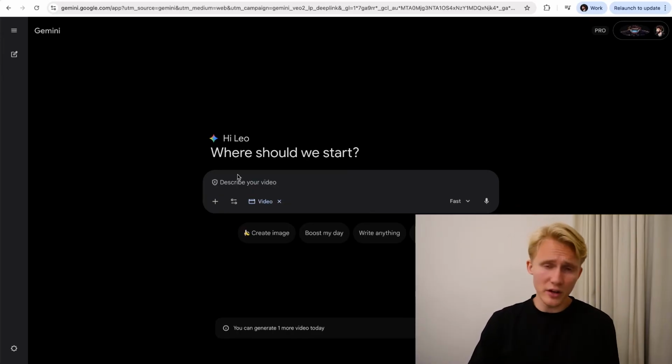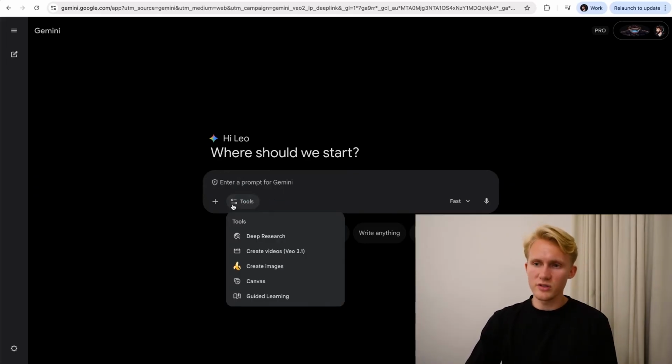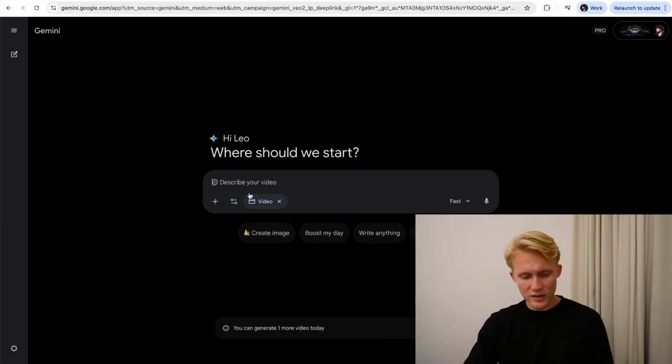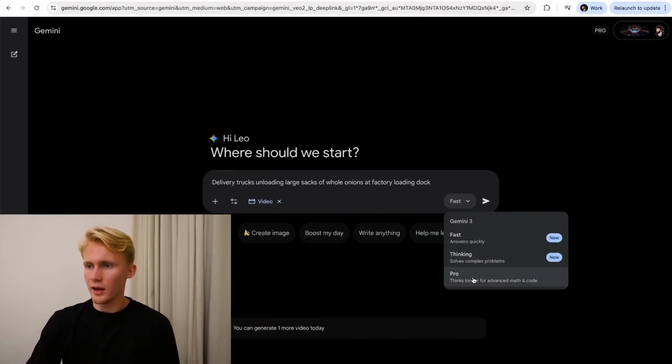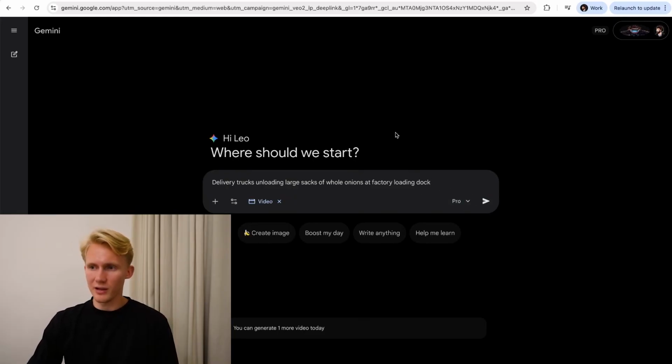But Gemini is a very good example, but you can just Google this up and try this yourself literally right now if you want to. So I would just choose the video model here in the tools, create videos, Veo 3.1. Just paste in the prompt. Here you can also choose the pro version to get the best possible clip.